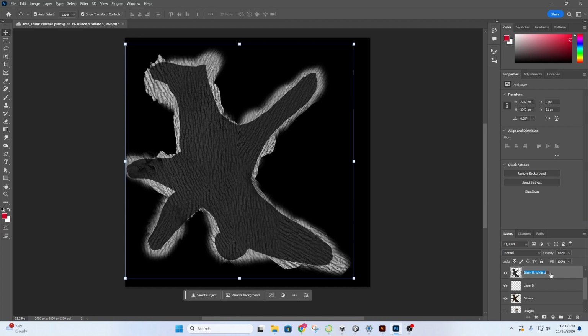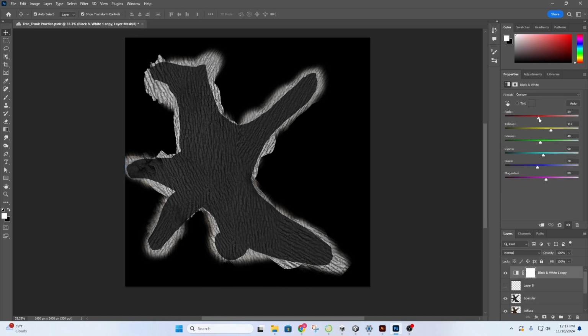So now I have a specular map, which is just this kind of grayscale version of my diffuse map. A little bit darker though because trees aren't very shiny. So I like editing down the black and white so that it even appears even darker when you export it.